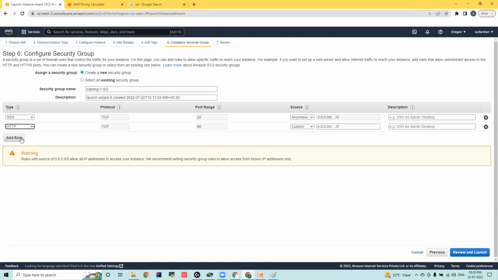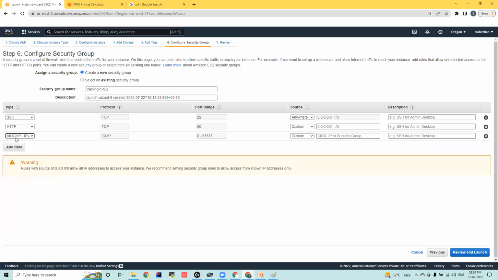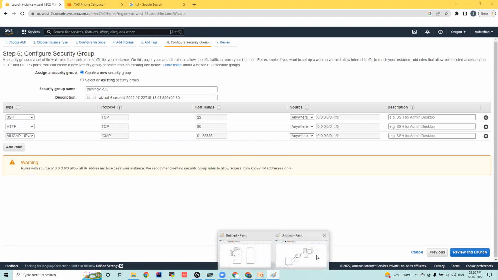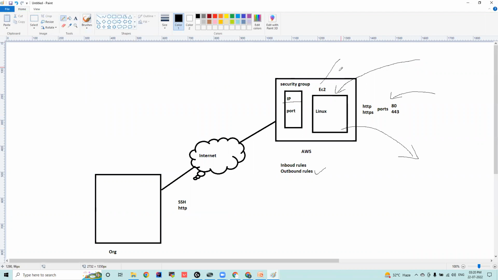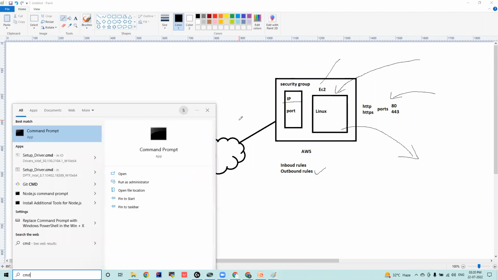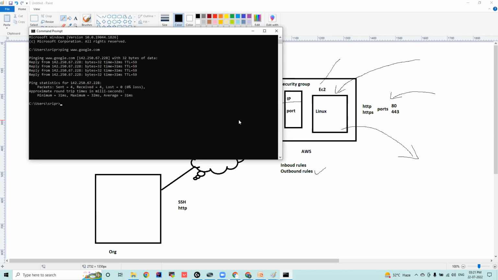Now the third port, which is not that much required, but we should give ICMP. This is just to check the ping responses from anywhere. Take an example, this machine is live. How will you know whether this machine is live or not? We'll ping it. If I want to check whether Google is working or not, you can give ping www.google.com. See, they are getting a response, which means Google is active.